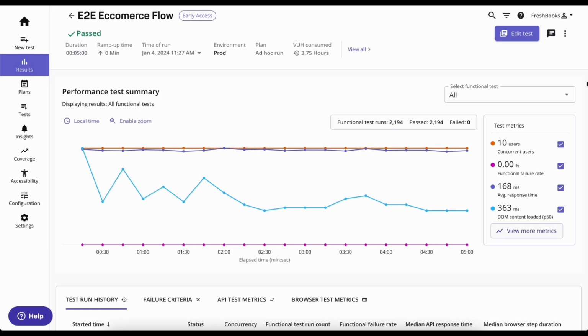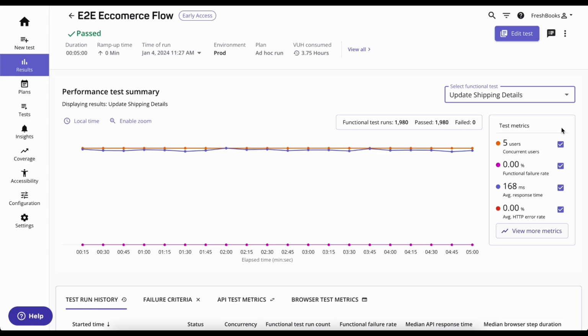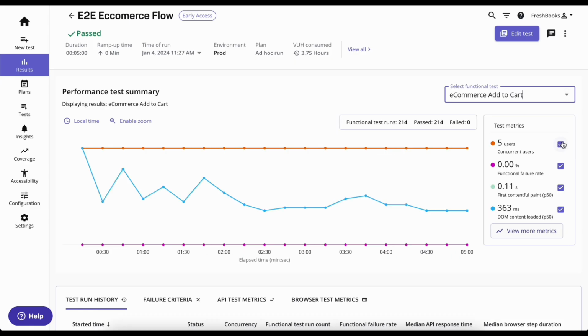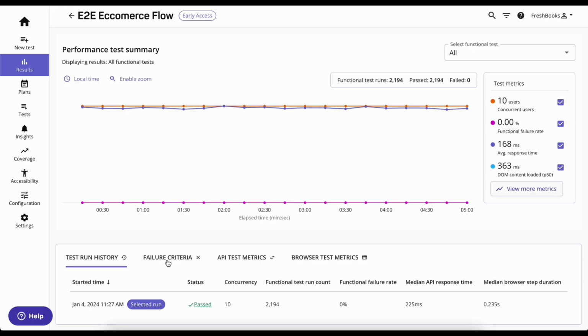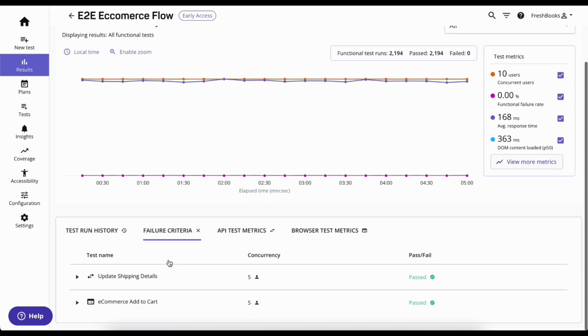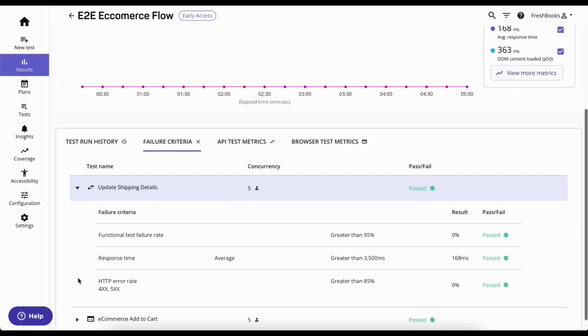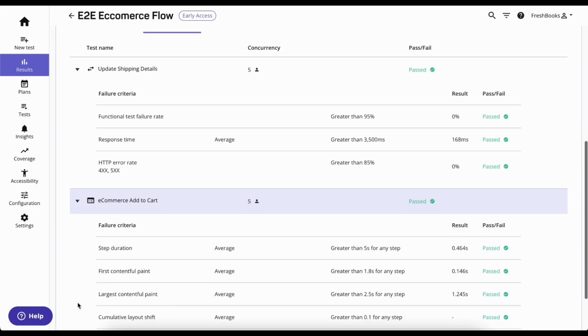Here is where we can really see the power of performance testing in mabl's unified platform. Our performance test summary chart tracks the concurrent users, functional failure rate, average response time, and DOM content load time. Select the functional test dropdown to review the API or browser test summary details individually. We can get a quick review of the test run history below, then dive into the failure criteria to search for any test failure results.